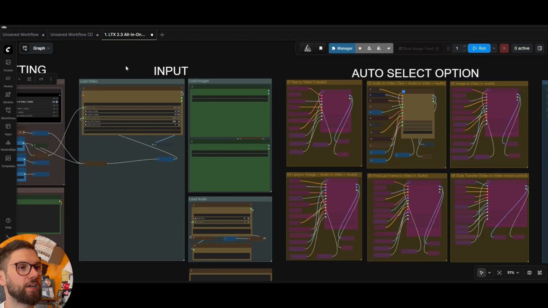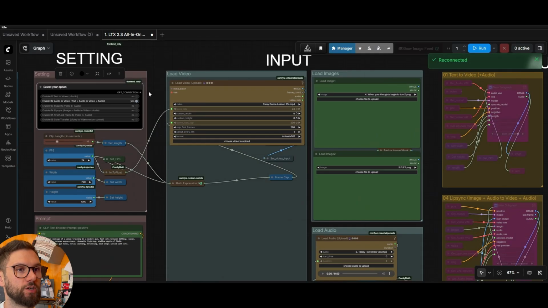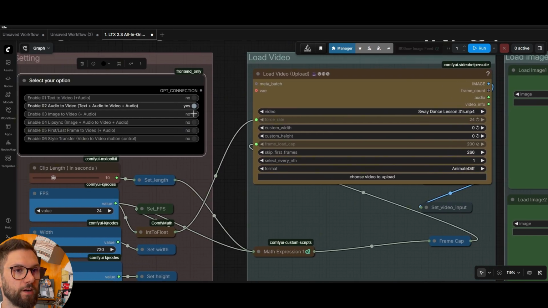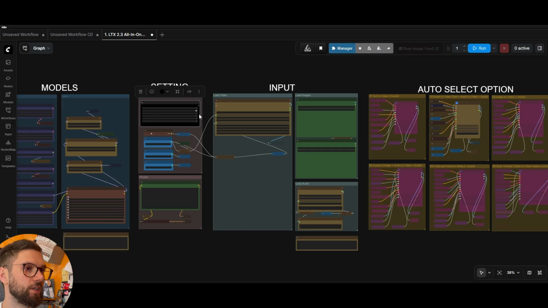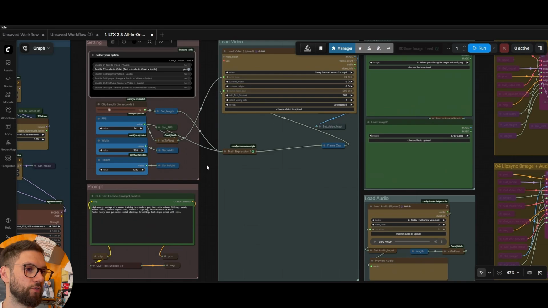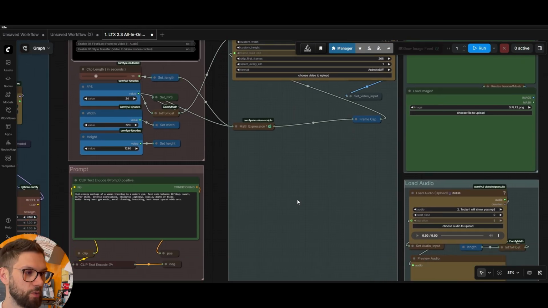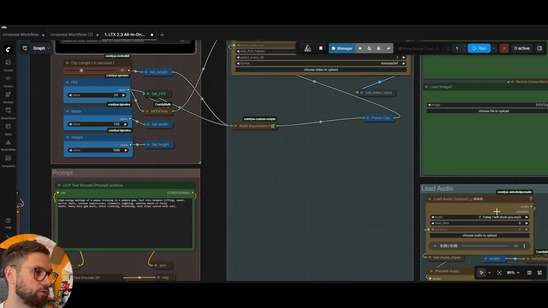This is very, very cool because, I mean, it's like a switch, no? If you want to use audio to video, you go there. If you want to go image to video, and we are going to see it later on, we can just change it. So change this, and this one will change automatically. Now for using audio to video, we need, of course, a text prompt and also an audio file to upload.